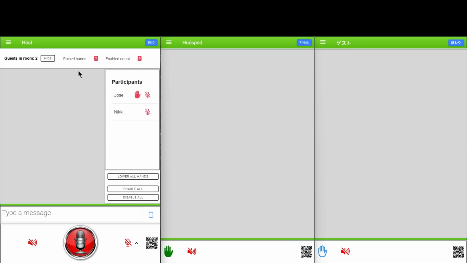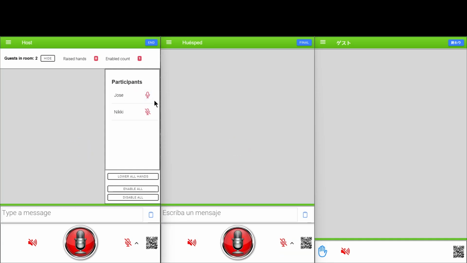I would like to note here that if your guests have not entered their name when they were first logging in, they would be listed here as guest. To grant speaking permission, simply click the microphone icon next to a person's name. This gives them access to the red microphone button on their device.